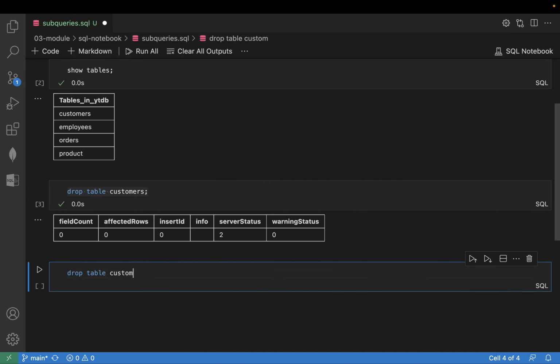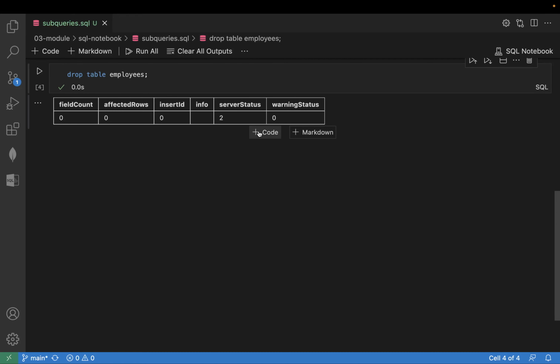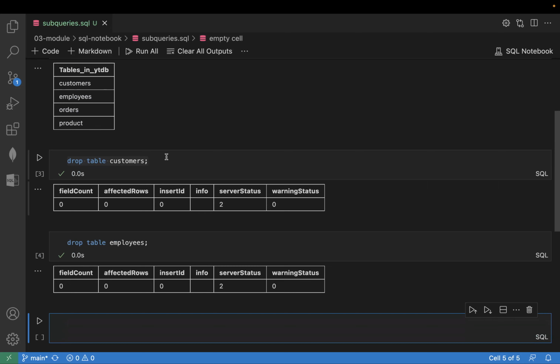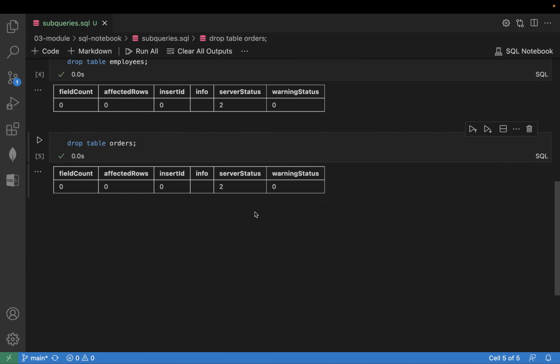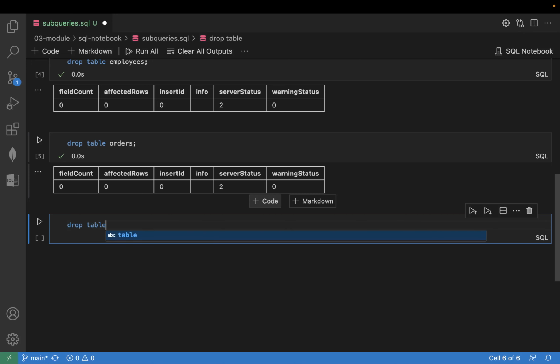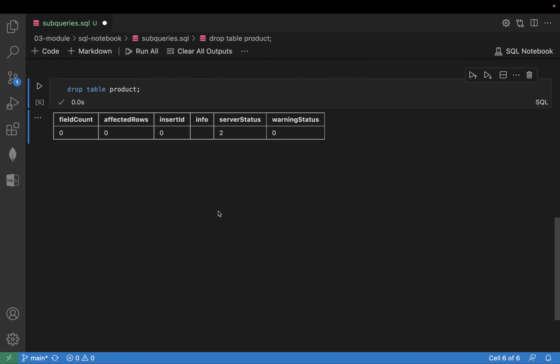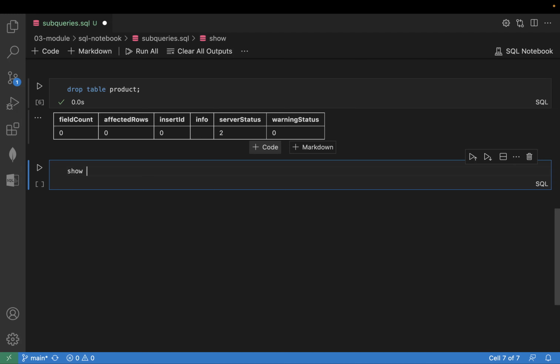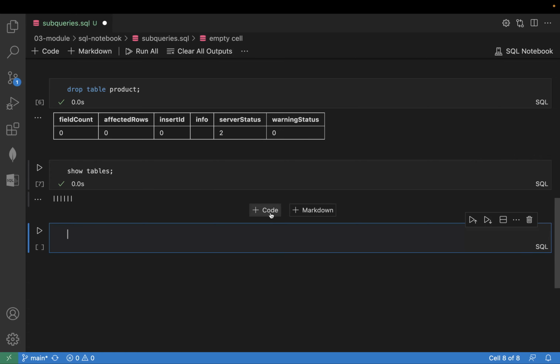Also employees, run it. Orders, drop table orders, and then drop table product. Okay, now if you try to fire the show tables command, there is nothing. Okay, let's try to create the tables from fresh now.